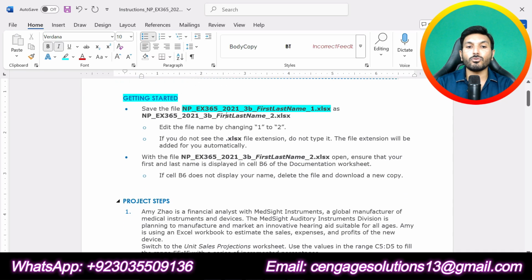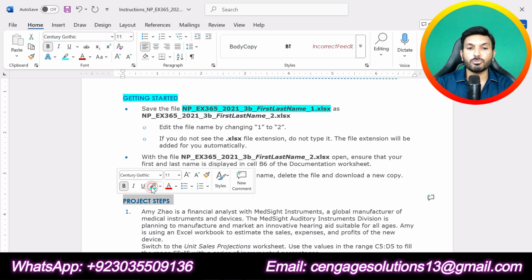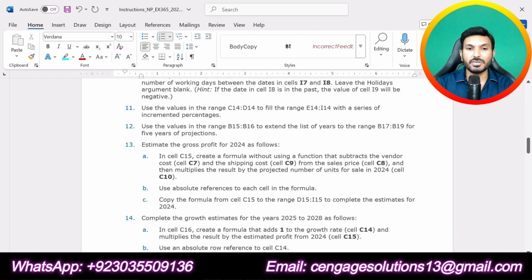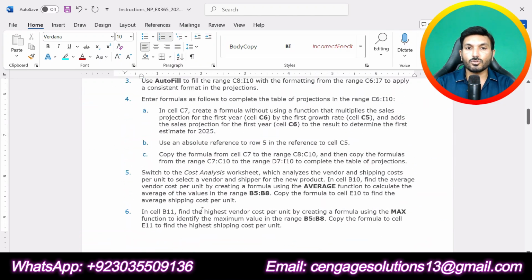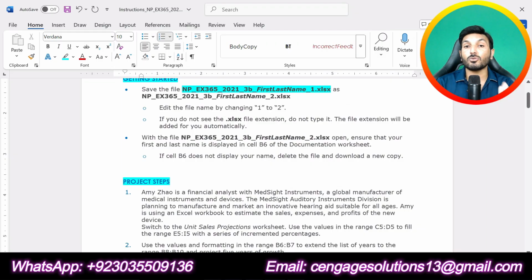Now we will move to the main part of the assignment, that is the project steps to complete this assignment. The total steps to complete this assignment are 15. So we are supposed to solve 15 questions to get this assignment ready for the submission. I will solve step by step, and you are just supposed to follow me. So now let's start doing the questions.